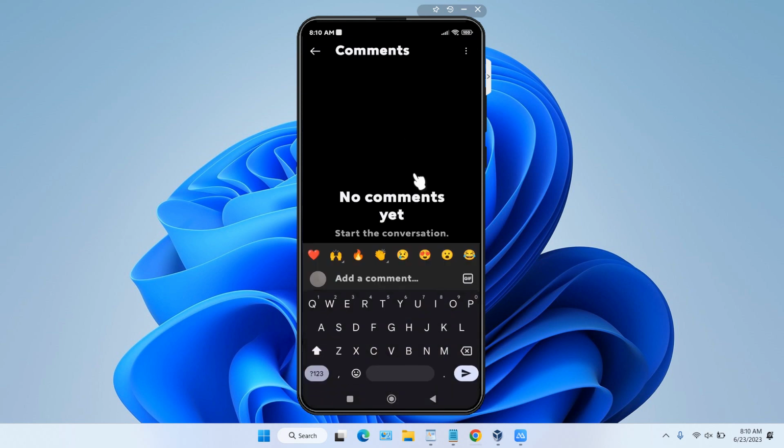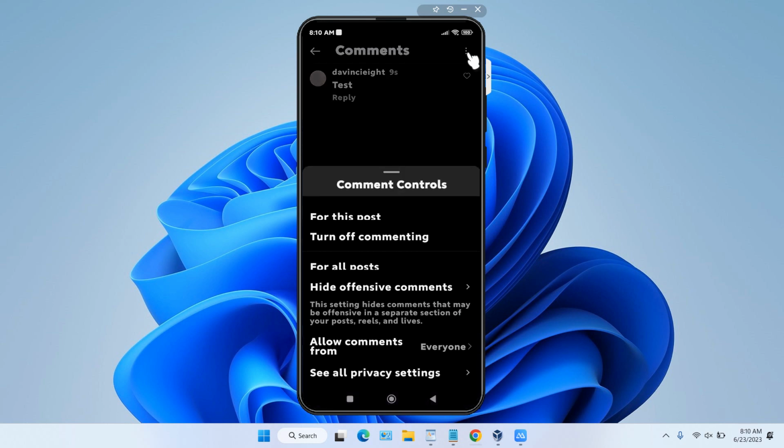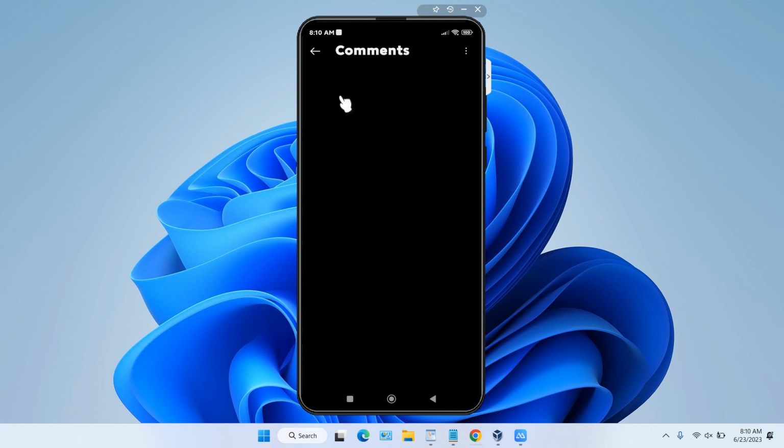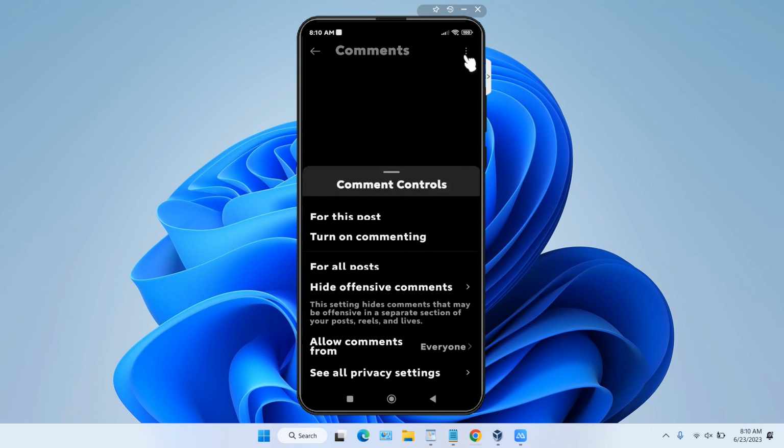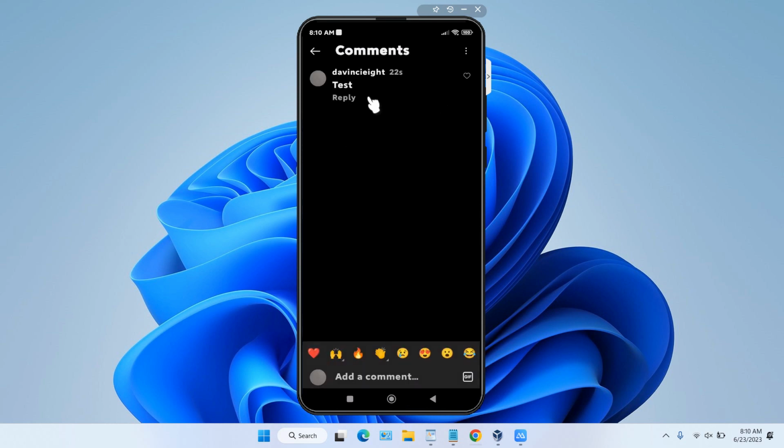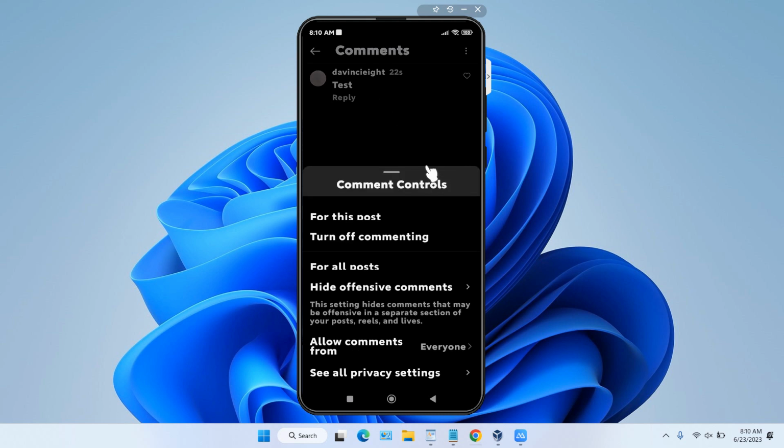And also, we can hide comments. All comments on our post can be hidden or disabled. In here, just click this, and we can turn off commenting in here. Okay, then all the comments will be hidden, and we can turn on commenting to see all of the comments here. We can also delete or hide offensive comments using this feature.